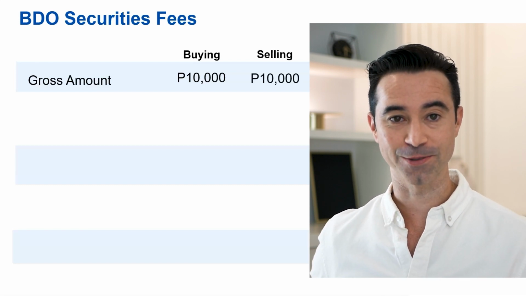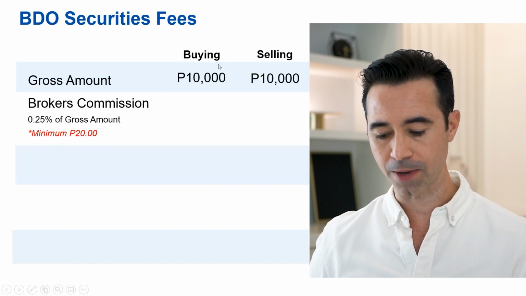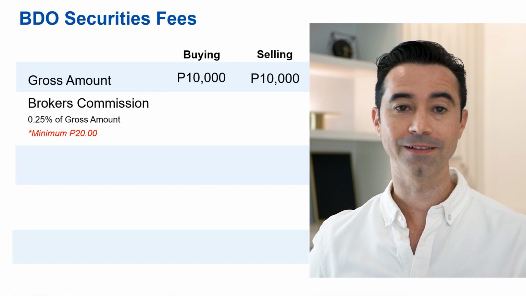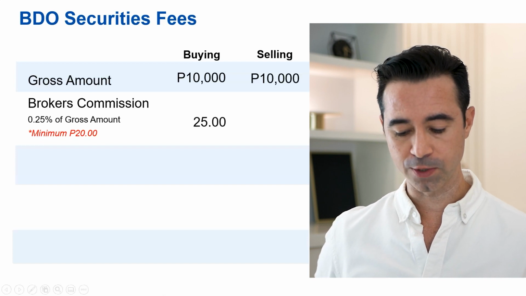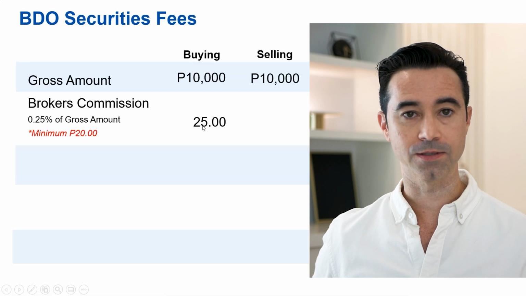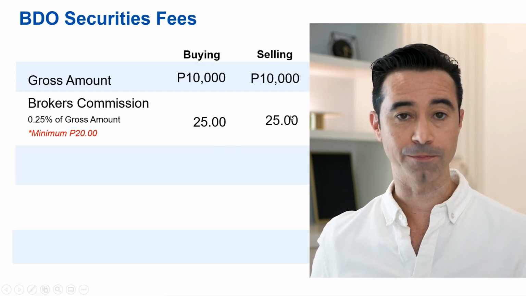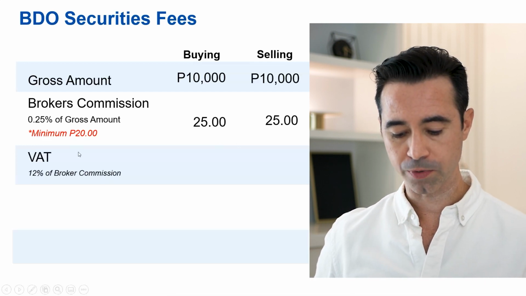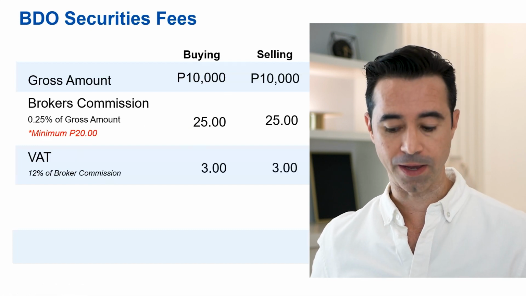also 10,000 pesos. Now the broker commission is 0.25% of the gross amount or 20 pesos, whichever is more. So you'll never pay less than 20 pesos for a trade. So in this situation, because 0.25% is more than 20 pesos, we're going to pay 25 pesos for the broker commission. Now when we sell, we'll also be paying 25 pesos as well. Next, we'll have to pay VAT on the commission. So a 12% VAT will be paid on the 25 peso commission, and that will be 3 pesos.